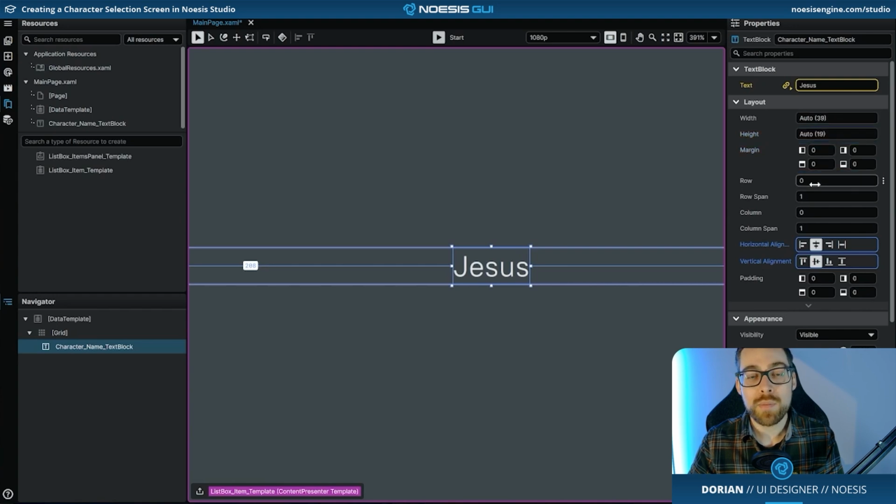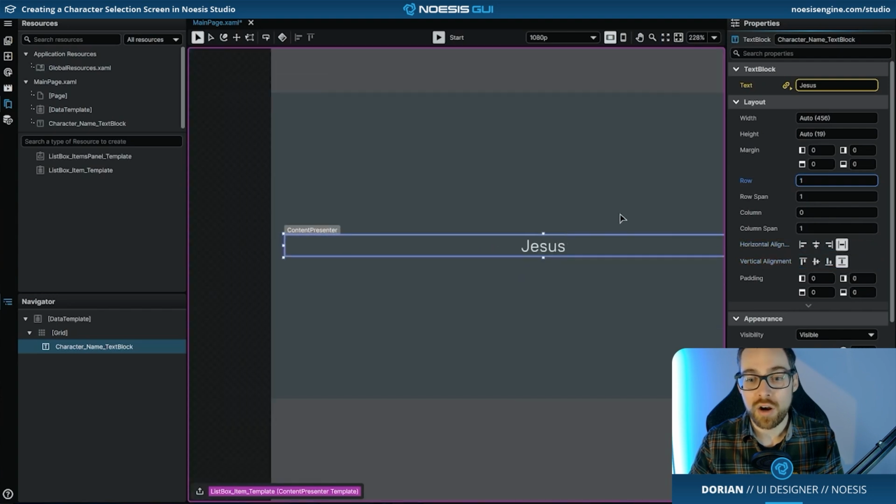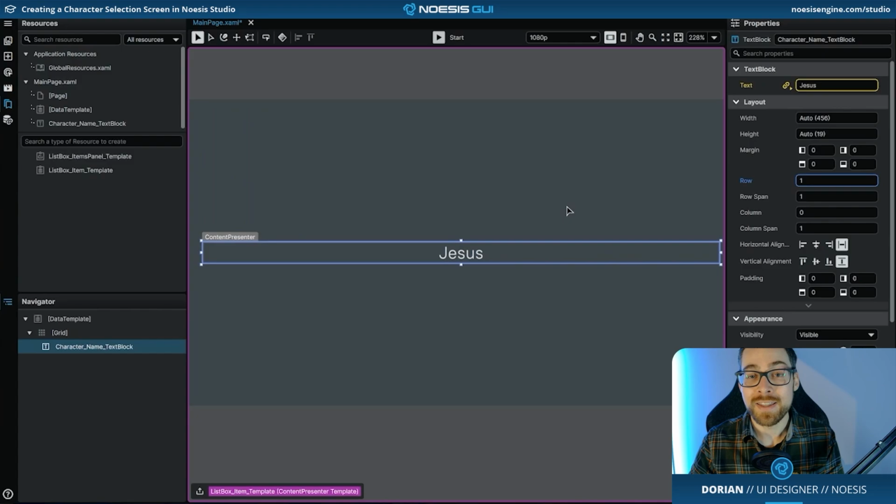And then we want to make sure that we have the correct row for this text block. Right now, it's assigned to the wrong one. Row 0 is the row for the visual. So let's change row to 1, which will be the bottom row, and then we'll set a horizontal and vertical alignment to stretch so that it occupies the entirety of the space that is assigned to it.